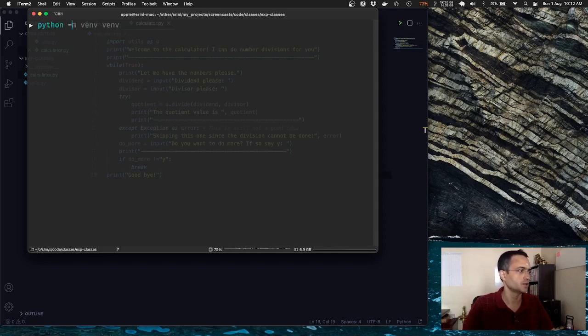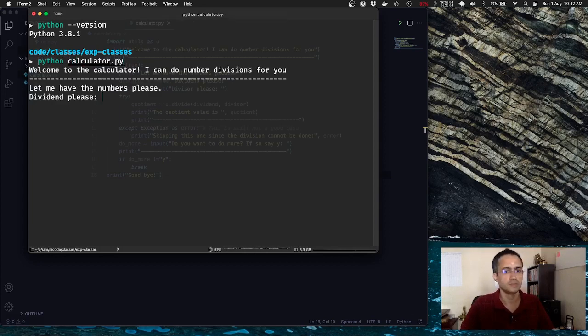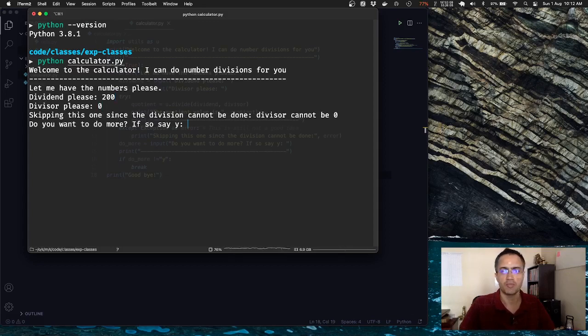Let's just ensure that we are on the right version. Okay, I immediately started off with giving a 0 in the divisor, and I get this message: skipping this one since the division cannot be done, and the error: divisor cannot be 0. This error is coming from our util module's divide function, right? At least now I know. Then I can continue.